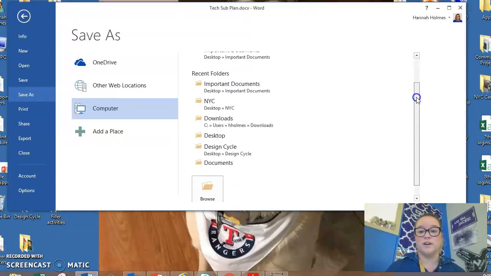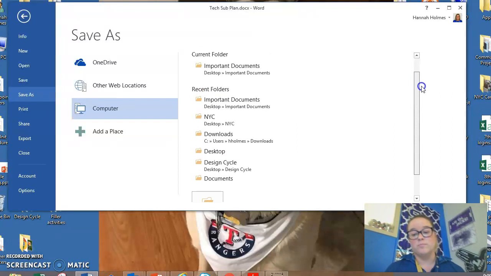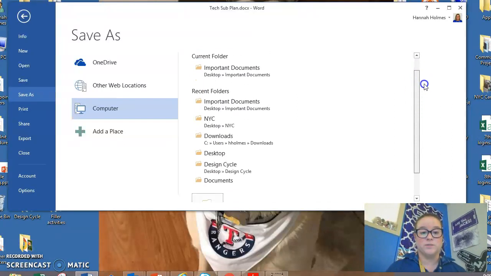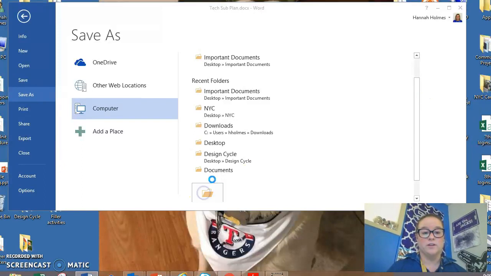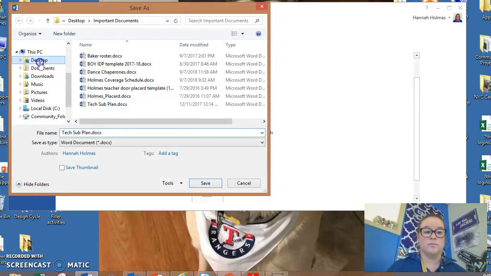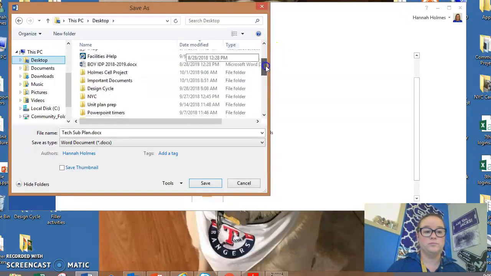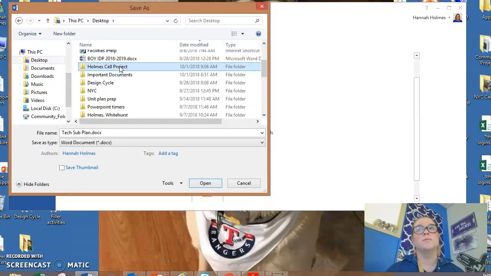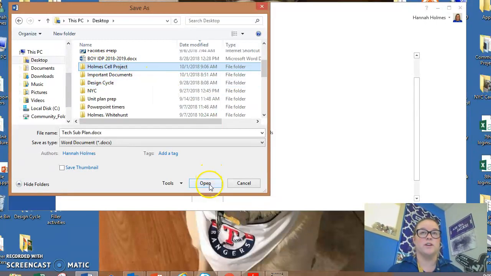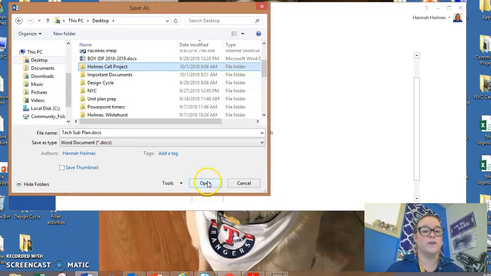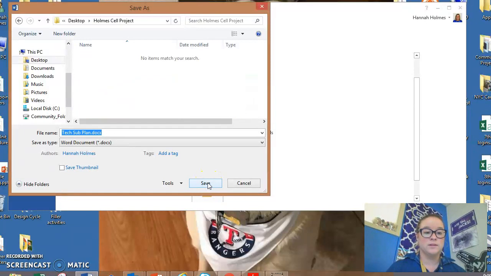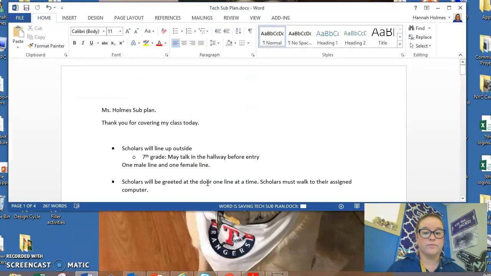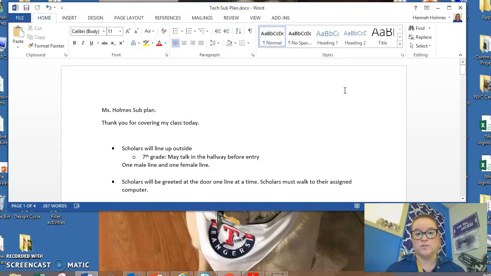Now I'm going to choose the file that is on my desktop, and I want to make sure that it's in the correct file. So I'm going to look at my files, I'm going to click Desktop, and I'm going to click Home Cell Project, because this is exactly what I want your file to look like. I posted a video earlier on how to create your own file, so this is what it's going to look like. So then I'm going to click Open, and I'm going to click Save. So that's the very first thing you do when you save.